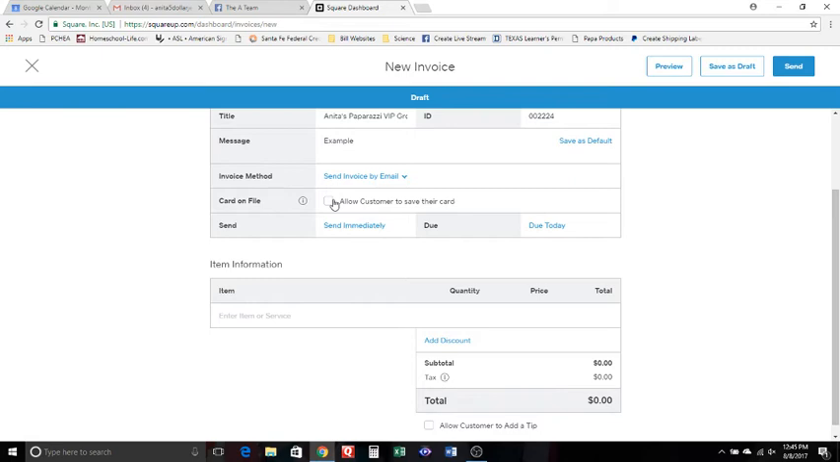So they could get the confusing idea that I somehow have their card number, which is not true. Even when my customers save their card, you only ever see the last 4 digits. Okay, this is all through Square, but people don't necessarily know that. So I don't like to allow customers to save their card.